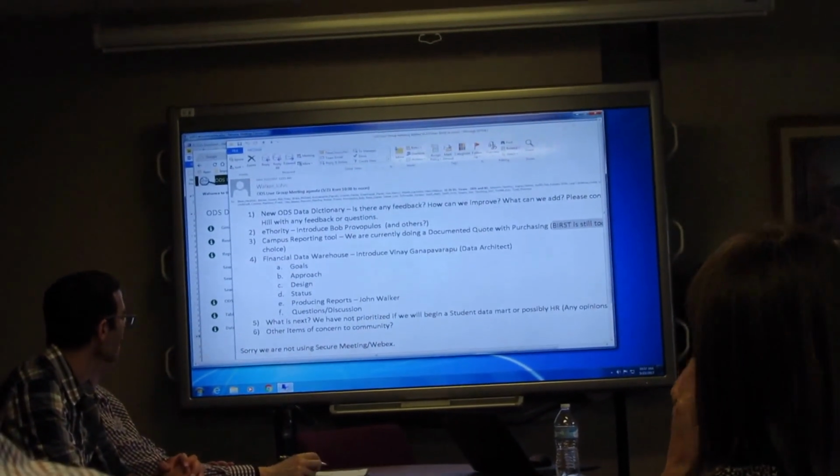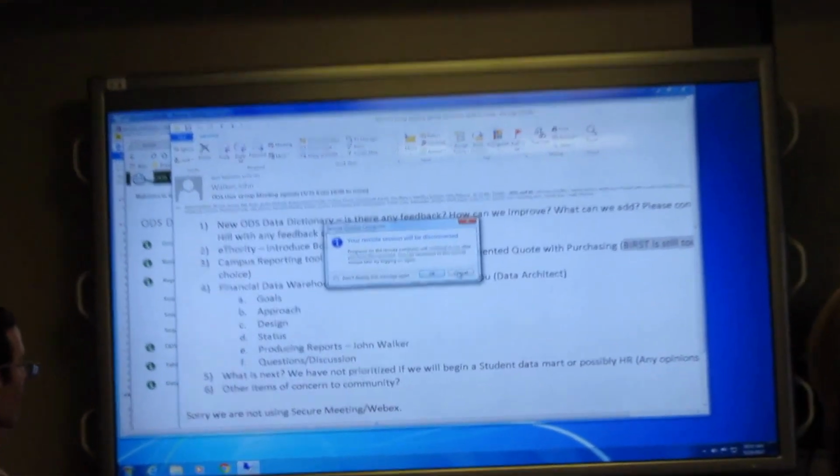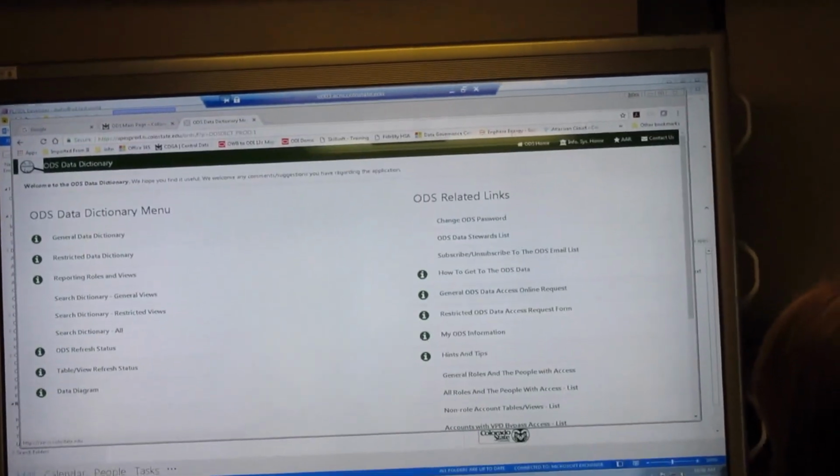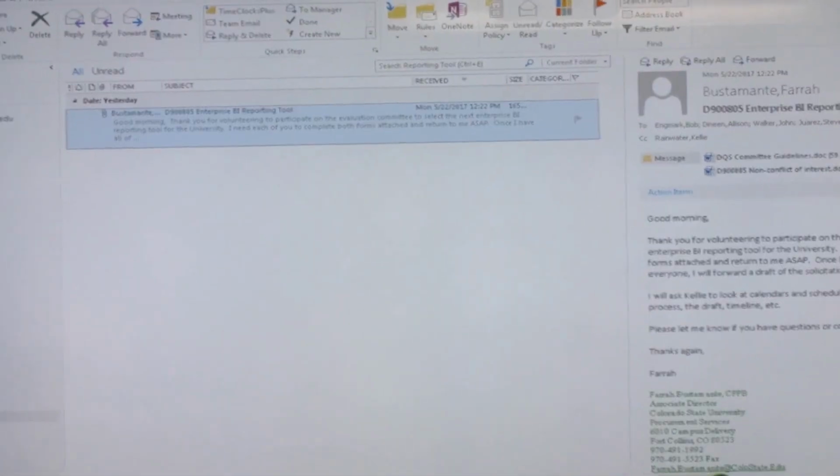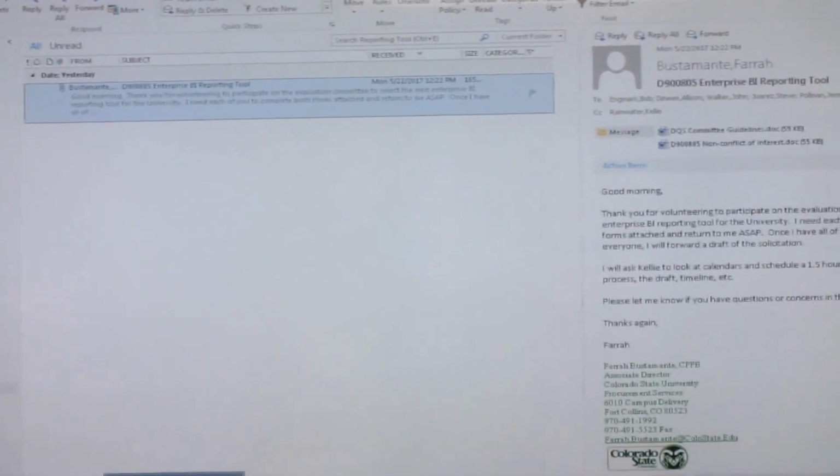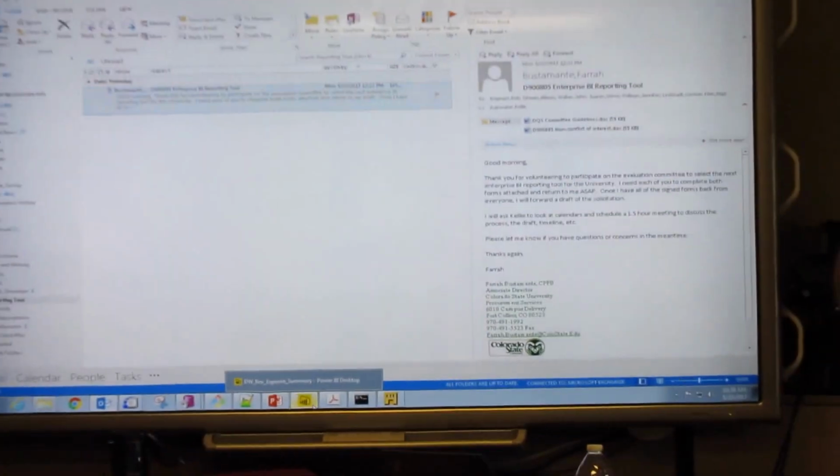I'm sorry, I didn't. This is a remote desktop, so all my window sizes are bad. Is Doug still here?